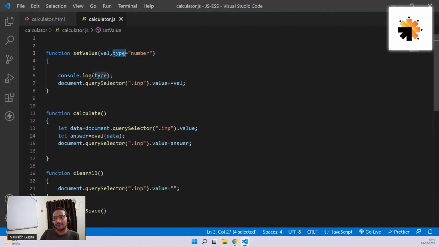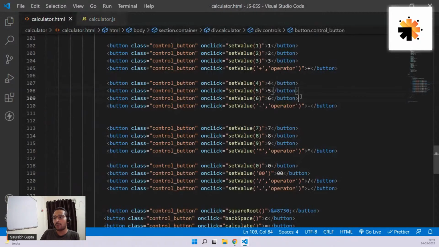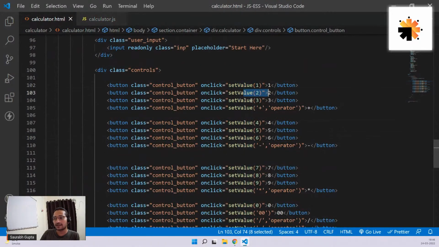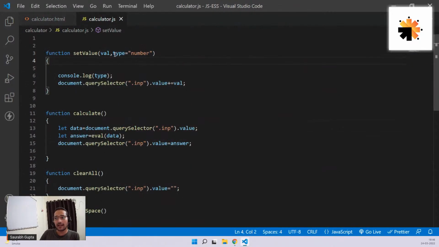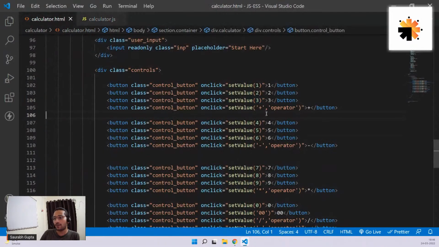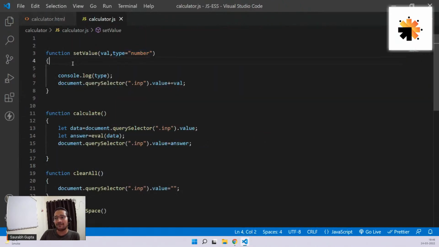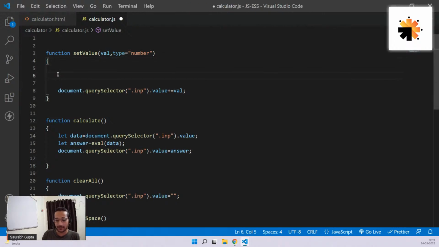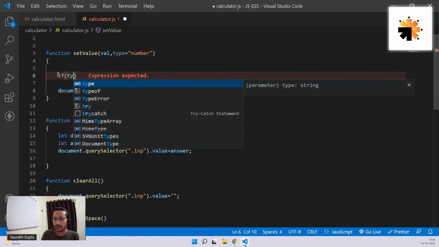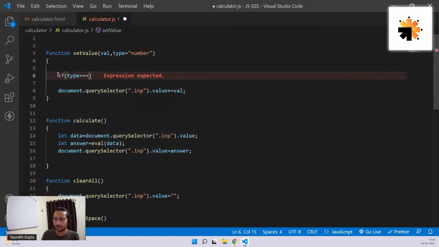So by default, I'm keeping type as number. So no need to pass types for actual numbers. For them, by default type is number. But when you pass operator, then in that case, it will come as operator. Now, we just have to write an if and else. That's all. So here now, I just have to check if type comes as operator.